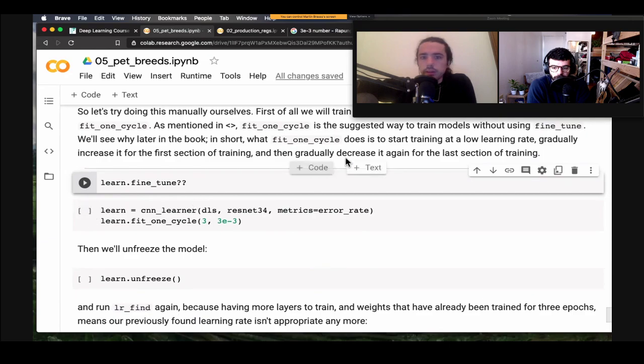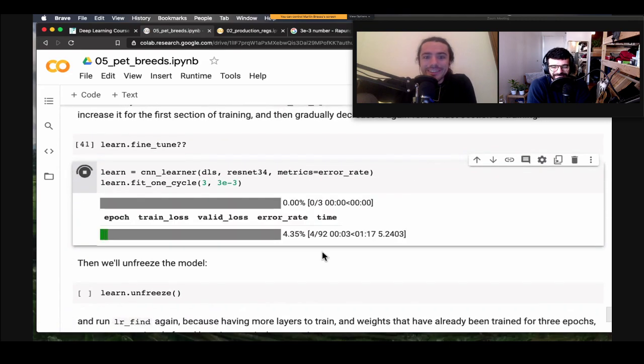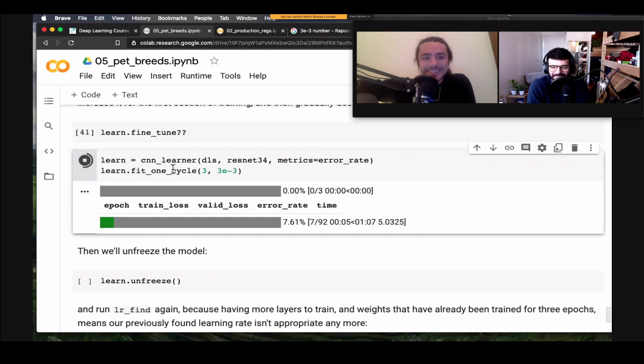Okay, so now we're doing fit one cycle. Look at this, all the stuff that we were trying to do in a couple of the last sessions. Yep, but with explanations, wow.